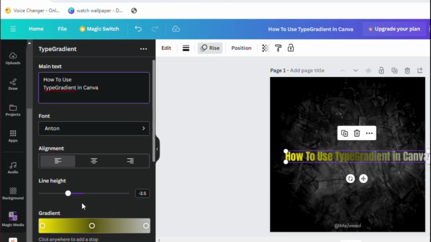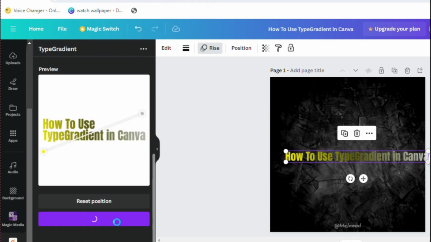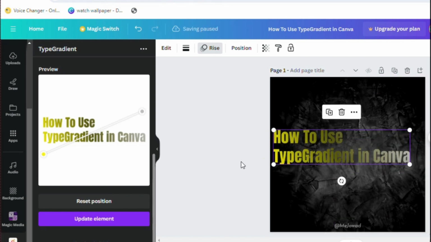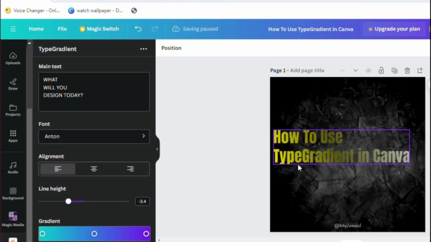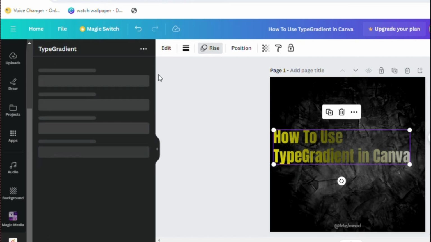You can check here. Here I have done like this. You can change gradient angle with this line. You can edit anytime after selecting the text and click on the edit option.